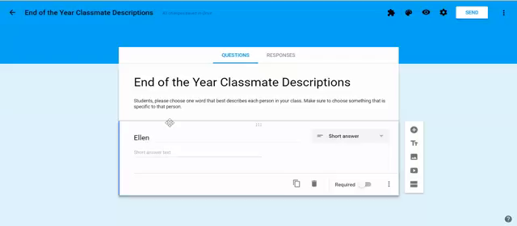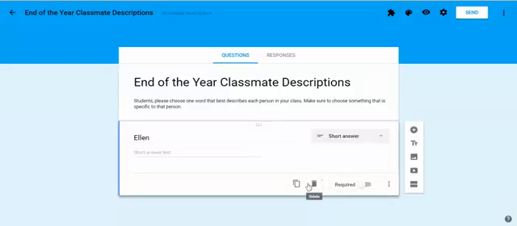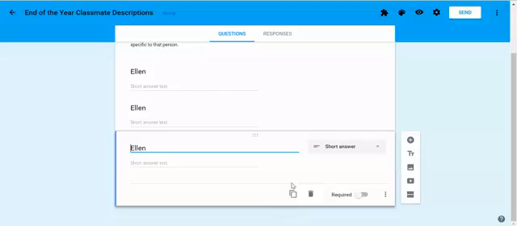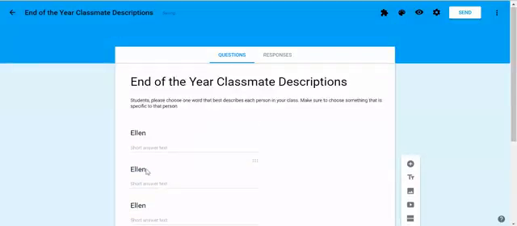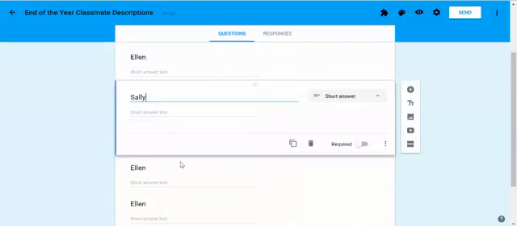So I put my first student's name up here for the first question. I changed the options here, it defaults to multiple choice, so I just changed it to short answer. And then I'm just going to copy or duplicate this question for as many students as I have in my class. So I'm going to pretend like I have 5 students in my class just for the sake of showing this. And then I can just go back up and edit each question and make them everyone else's names.